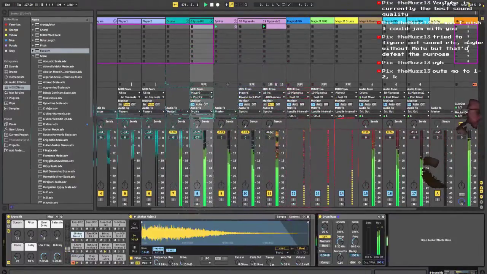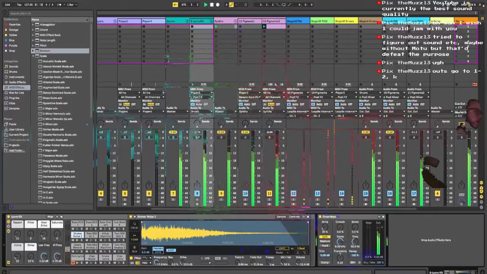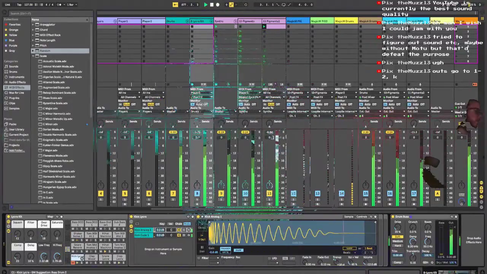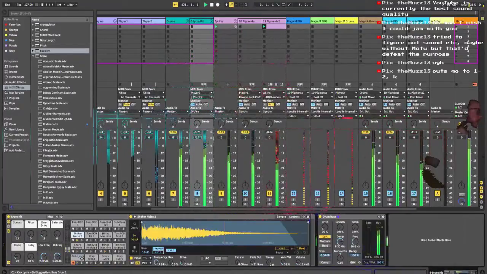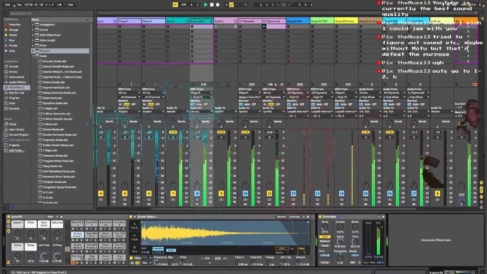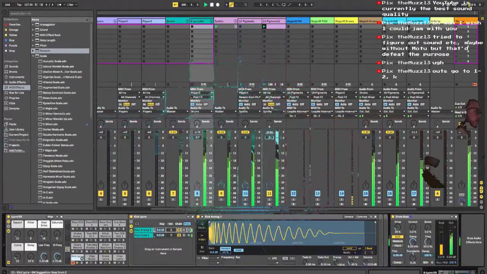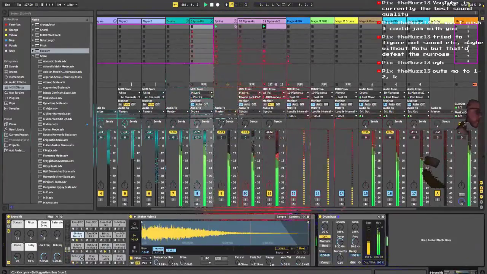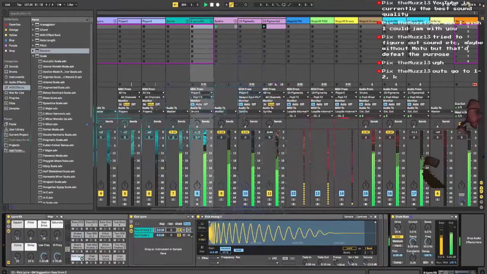Yeah, just send your master outputs into your main input, and then you just gotta set it up in Discord to say that you want to use that audio interface and those inputs. And then we could jam.